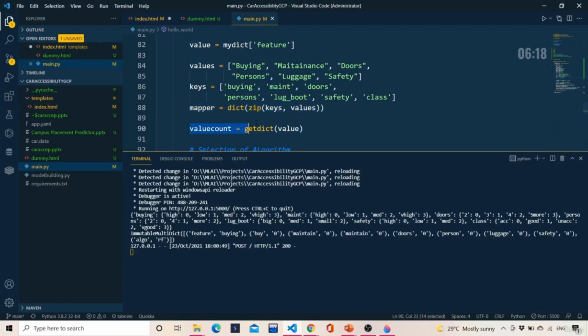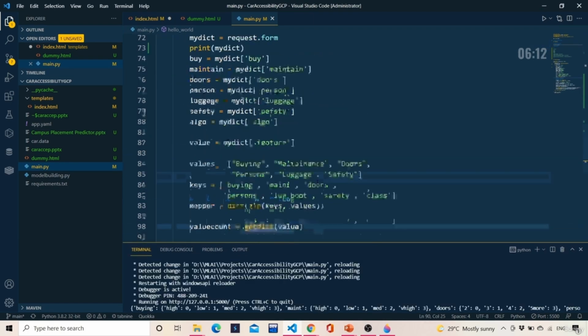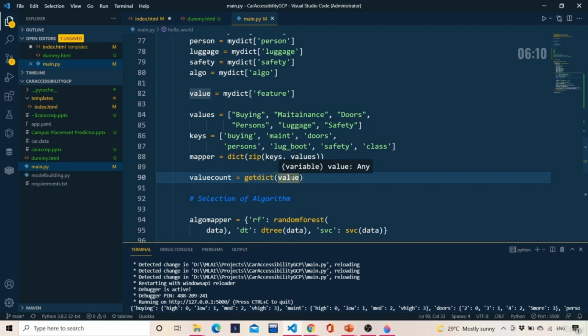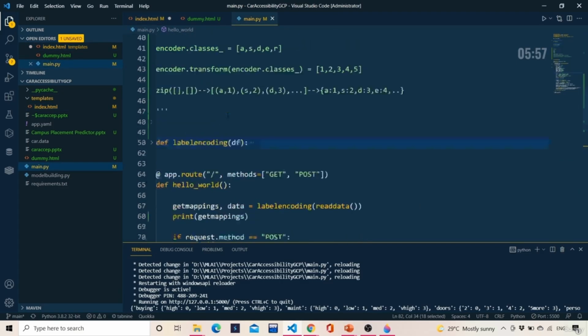Okay. Value count is equal to get dict of value. Now this get dict is a function here, and it is taking a parameter, value. From where are we getting the value? The value we are getting from here: buying, main, doors, persons, luggage, safety and all. So let's go to this function.